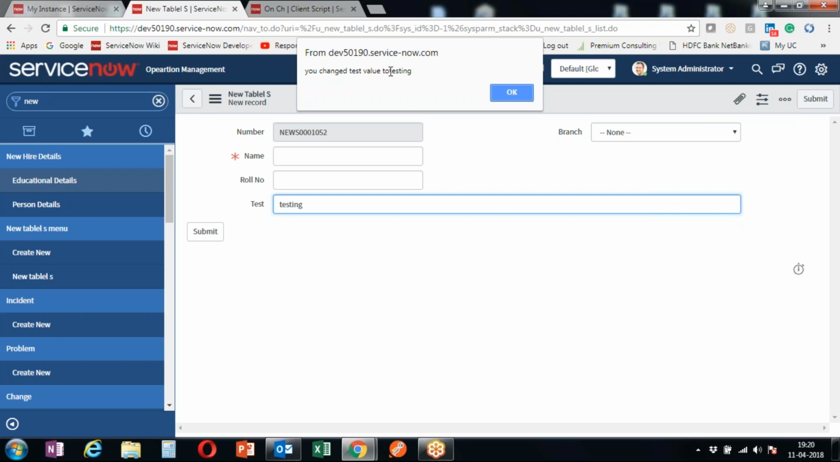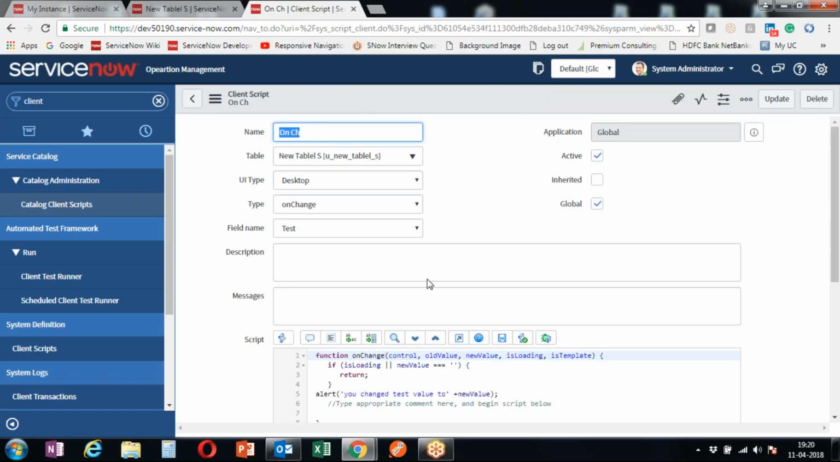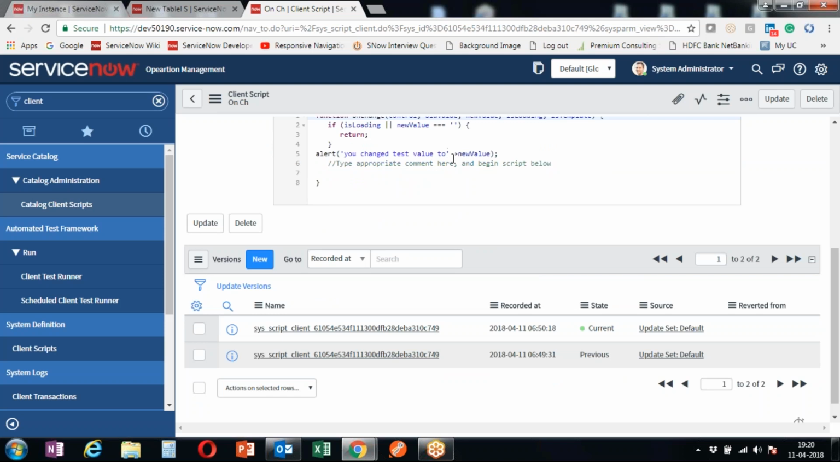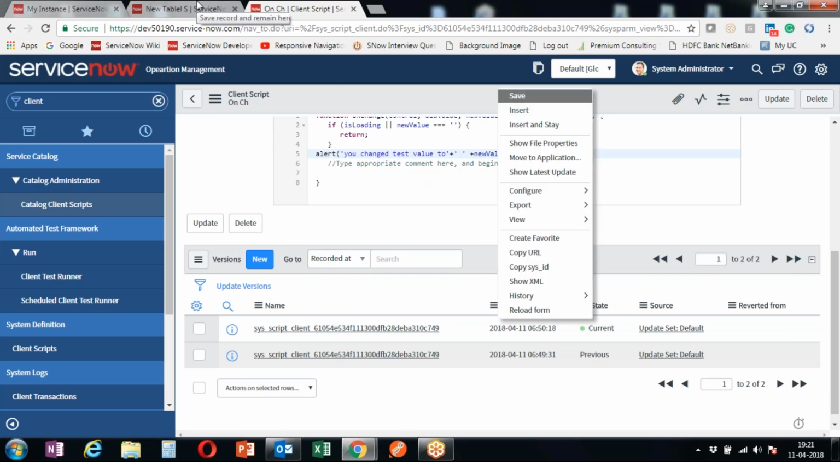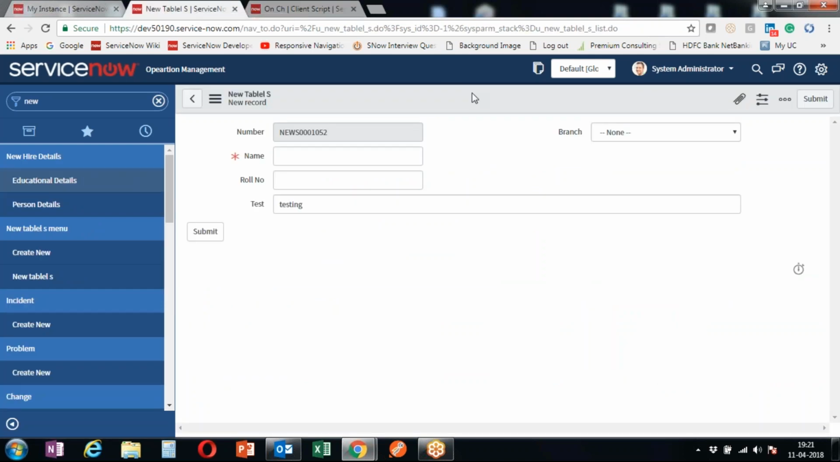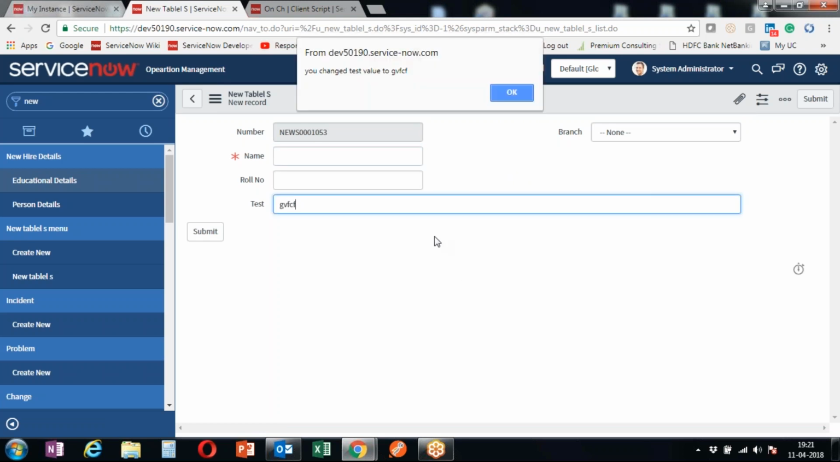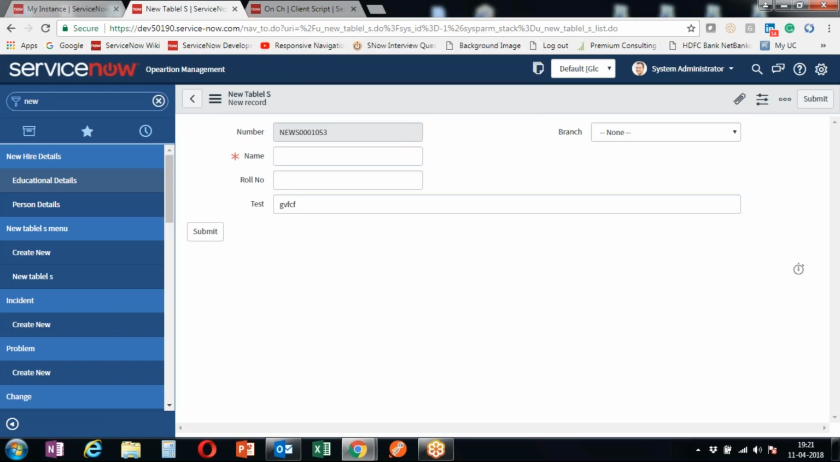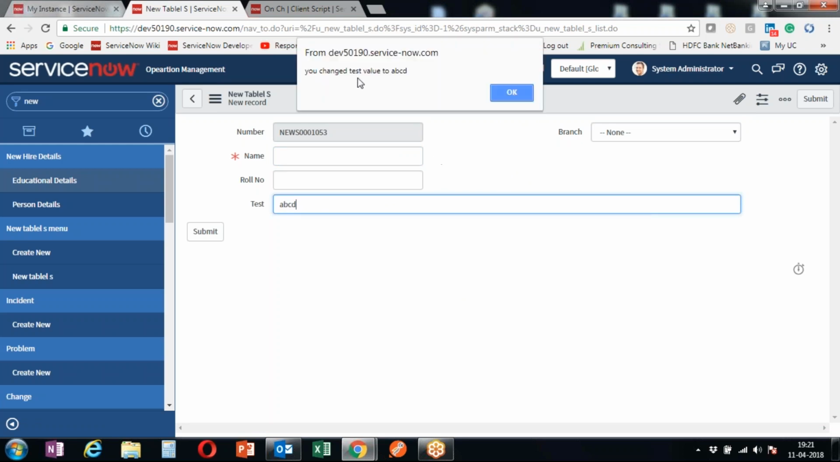Consider you want the space between here. You can also give the space here. Change new value to, we can give one space here. Yeah, this is fine. Now you will be able to see it in a good way. Now let us reload this. On load. Now this is on change. Here you can see there is a space, A B C D. Now it is clear: you change the test value to A B C D.